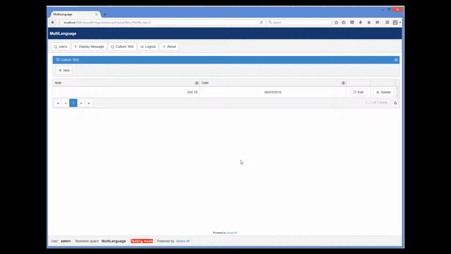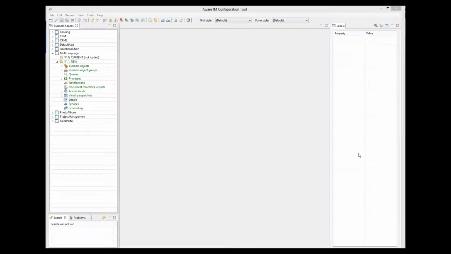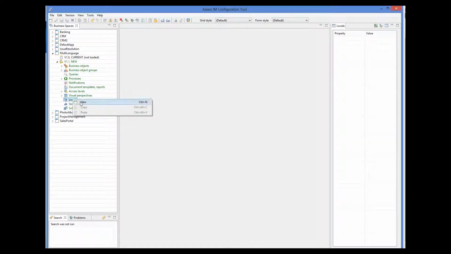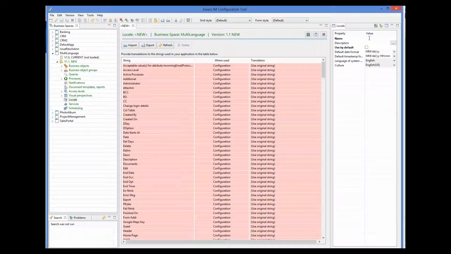Let me now show you how to translate this application into some other language, for example Spanish. The first thing we need to do is create a new locale. Let's give it a name, Spanish. We need to provide translations to all strings used in our application. There are two types of strings, those hard-coded in the system, or system strings, and those used in the configuration.